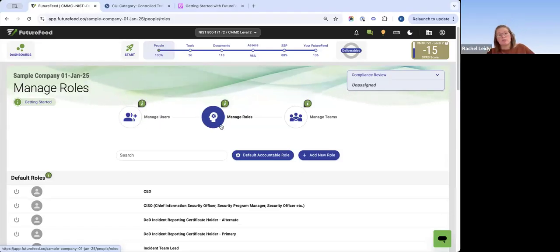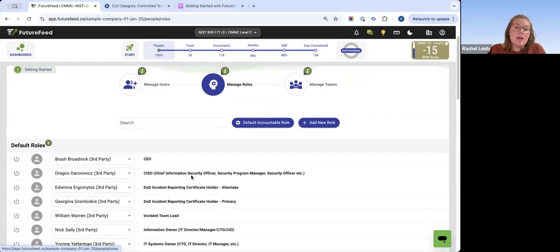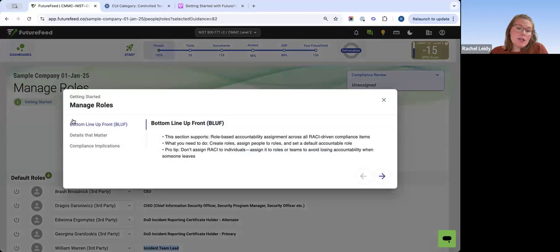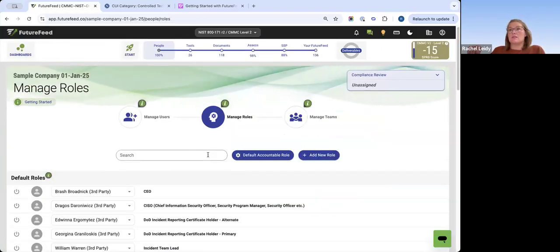After you get the list of users put together, then start working on defining roles. A trick in FutureFeed is to always try to assign responsibility to either a role or a team. Okay, you can learn more about this up here in the Getting Started guide. Read through these, and I've highlighted the tips and tricks. The reason is, and this happens all the time, especially with compliance frameworks, once you get something implemented, it needs to stay implemented throughout the life of that contract. So for many years, that requirement needs to stay implemented.